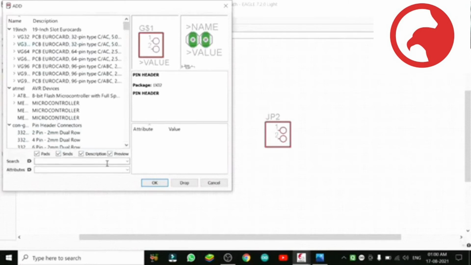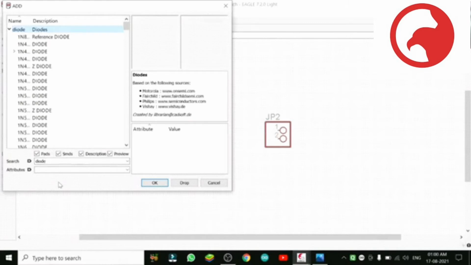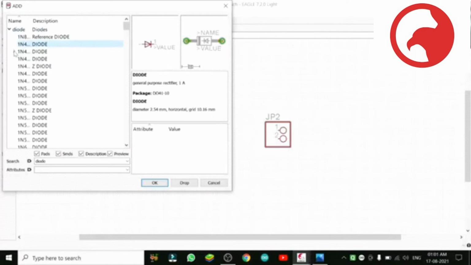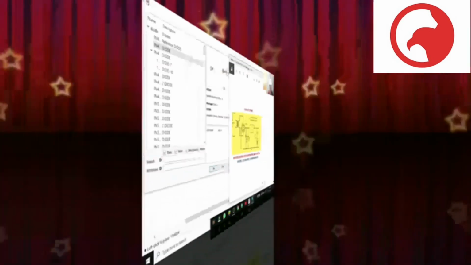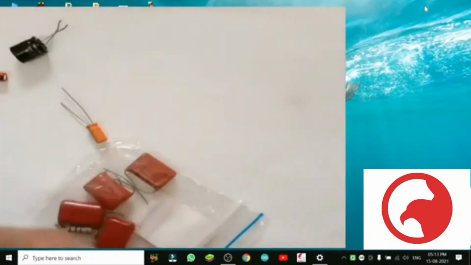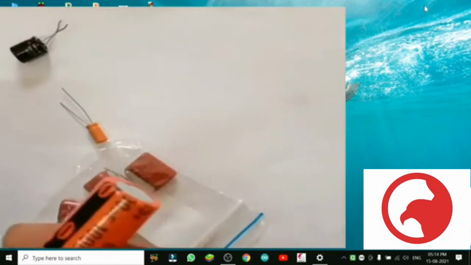So let us see now. Next is the diode. We will write diode and just click OK. Yeah, so the diodes are here. We are using IN4, and see, the symbol for both sides has come. We click the file inside the diode folder, not the folder itself. So we just make OK, it will come on our schematic.